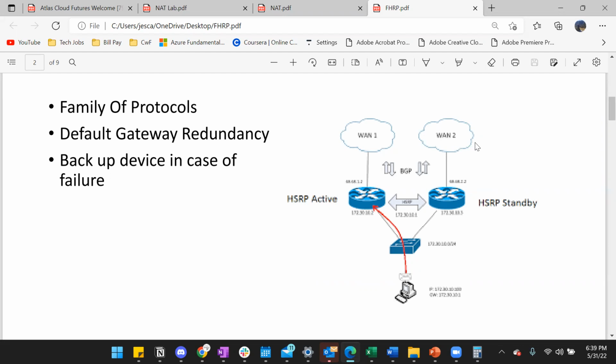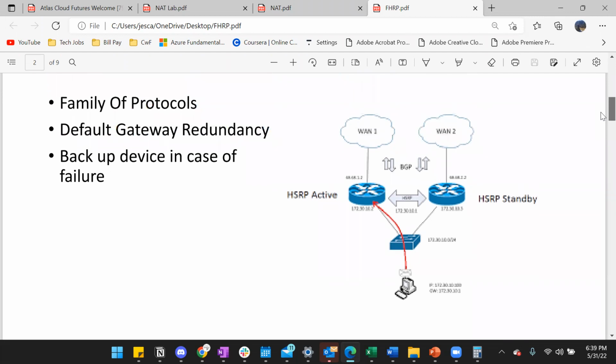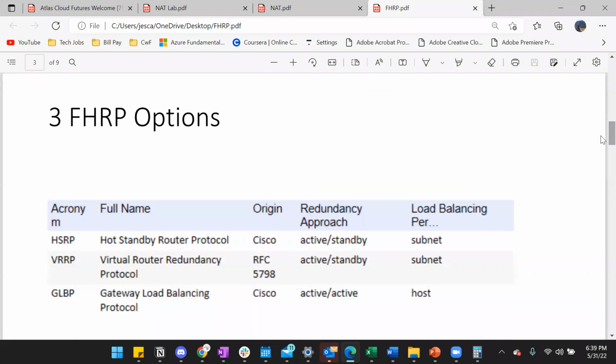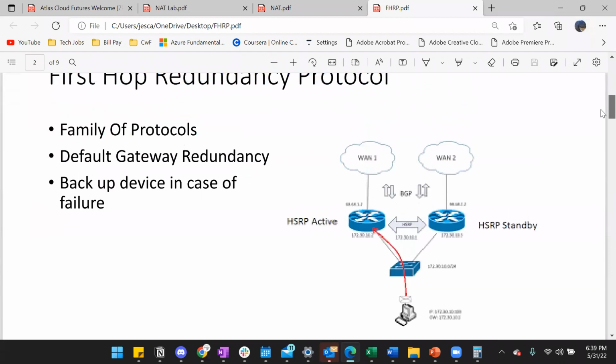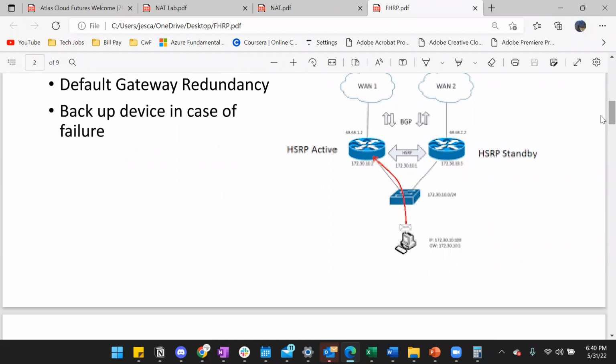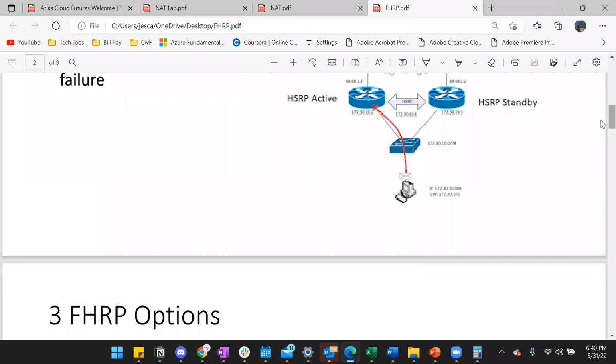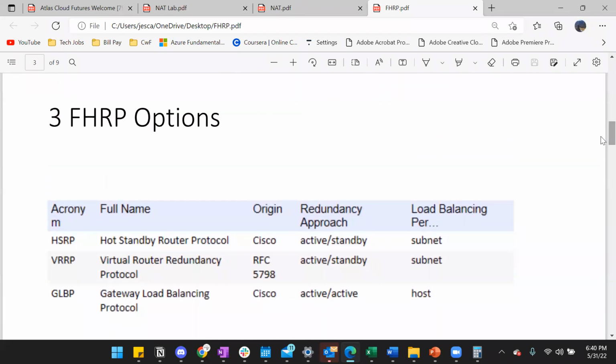First hop redundancy protocol, right? It's a way to use a default gateway as redundancy, and you're just having one router as active and the other router as standby, okay? Now, again, we know what a default gateway is. It's just an IP address on the router that helps us communicate outside of our network. So anytime you see default gateway, that is an IP address on the router that allows us to leave our network and talk to others.